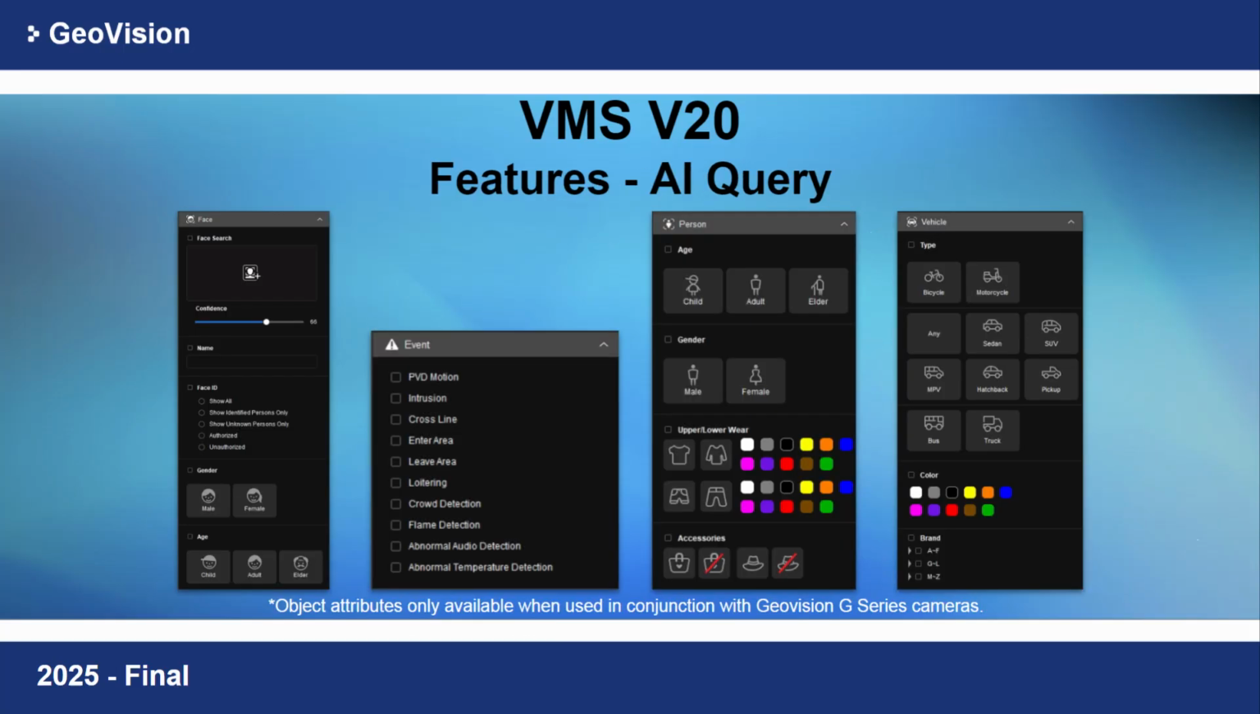In AI Query, events can be searched by face, AI event type and the object attributes of people and vehicles. For people, results can be filtered by age group, gender, clothing color, and whether the person was carrying a bag or wearing a hat. For vehicles, results can be filtered by the vehicle type, color, and brand. Please note that object attributes are only available when VMS V20 is used in conjunction with Geovision G-Series cameras.